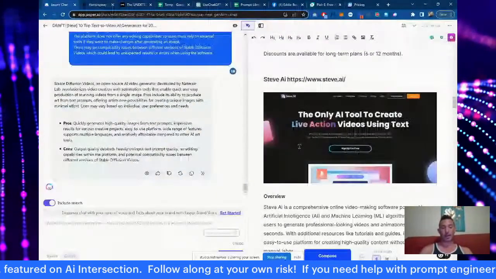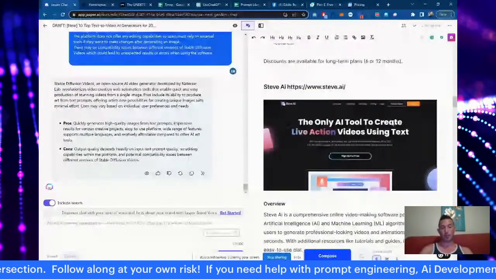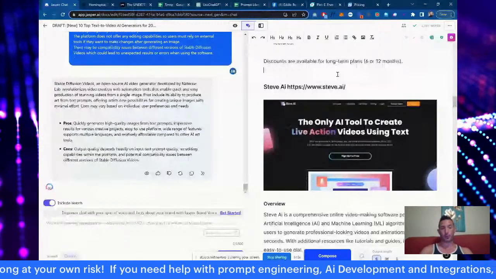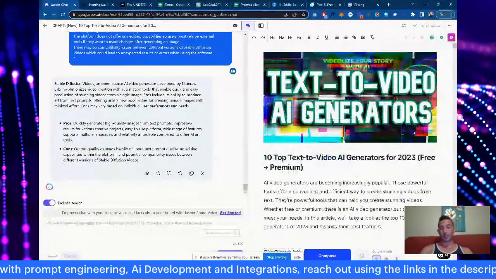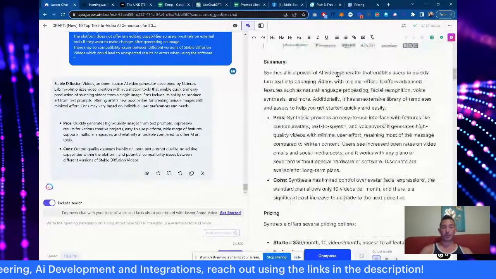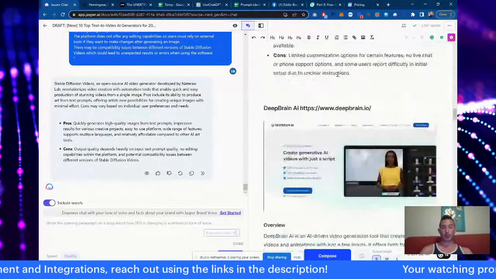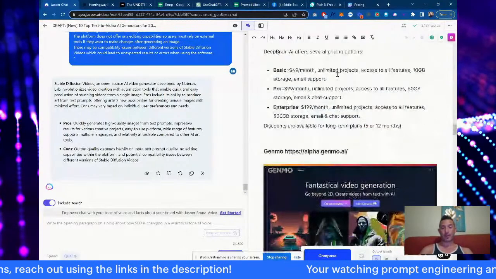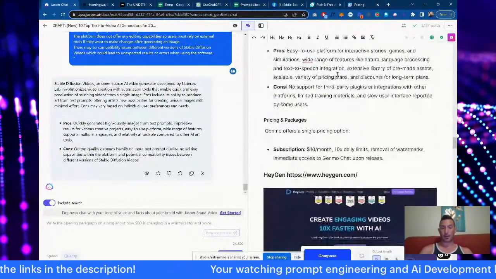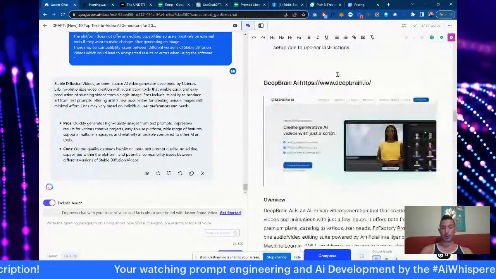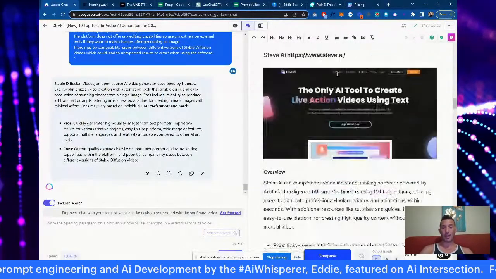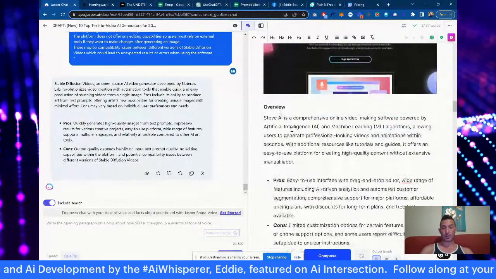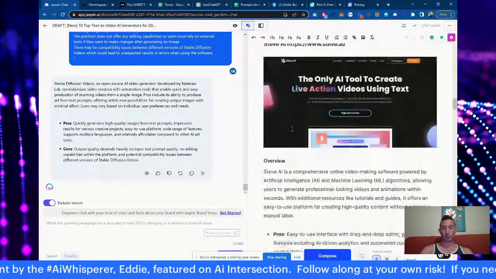let's run this top 10. In case you don't remember, or if you're new, I'm writing this top 10 text to video AI generators for 2023 article. And in this article, I'm having to clean up some stuff because there's just a lot of stuff that does not look right. And as I was going through here, I realized that I may have accidentally made a mistake in the Steve AI section. This is about one of the tools.